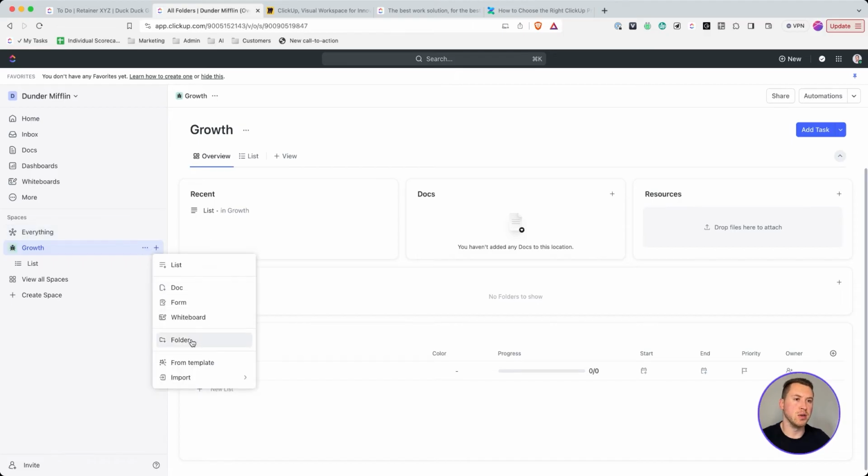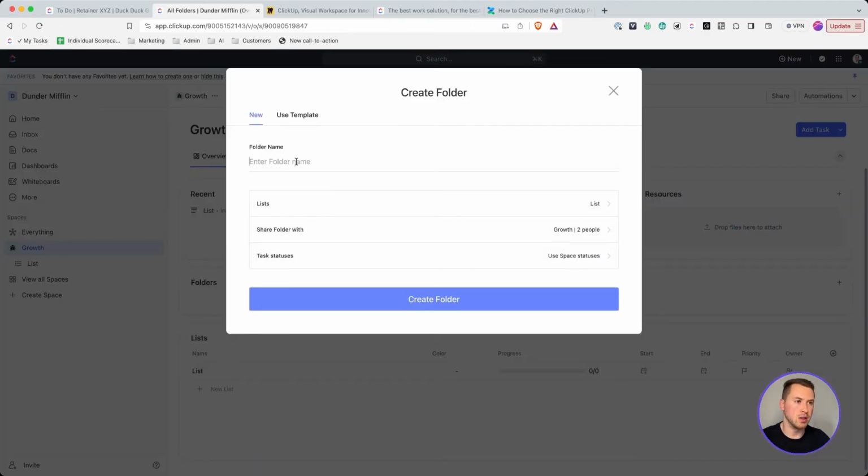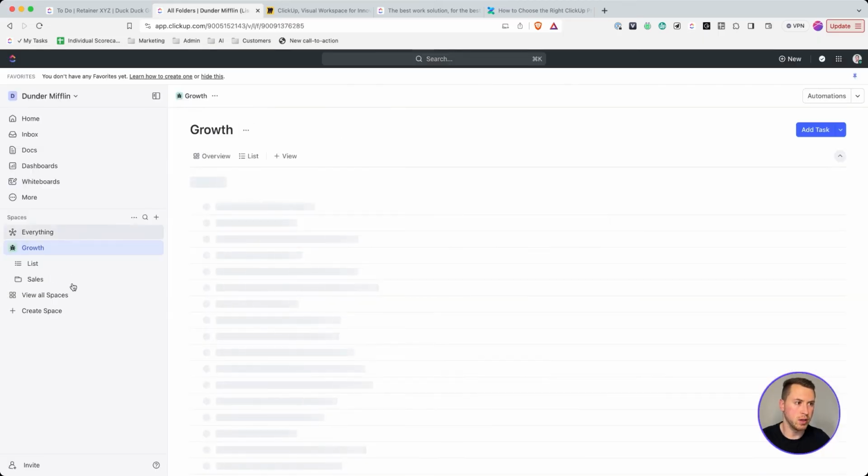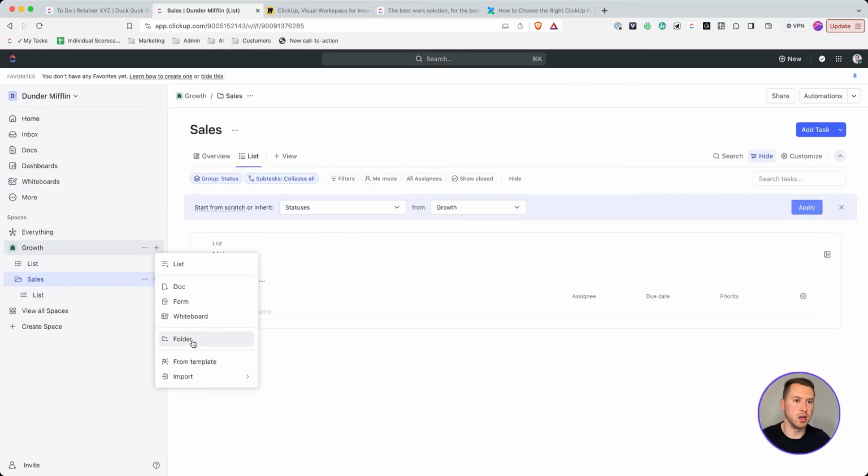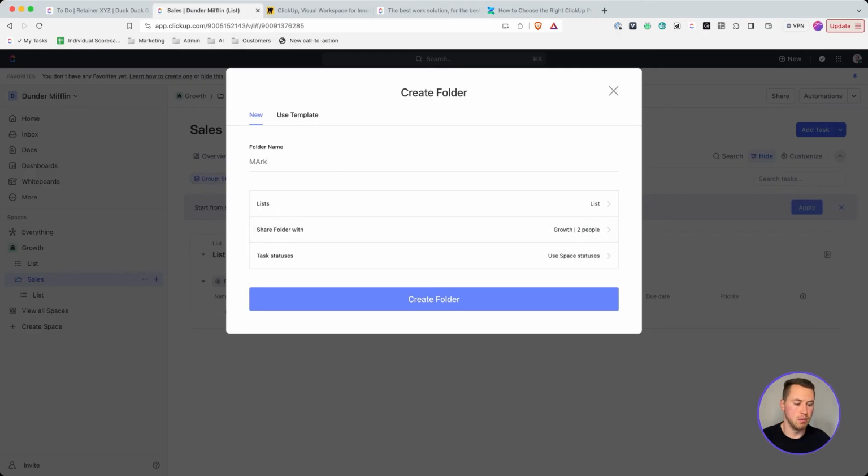However, for me, what I want to do is go add a folder. Again, these are the smaller level departments within the growth, whether that's a team or a larger department, whatever you want to call it. I'm going to make a sales folder just like that. And then I'm also going to create a marketing folder as well.